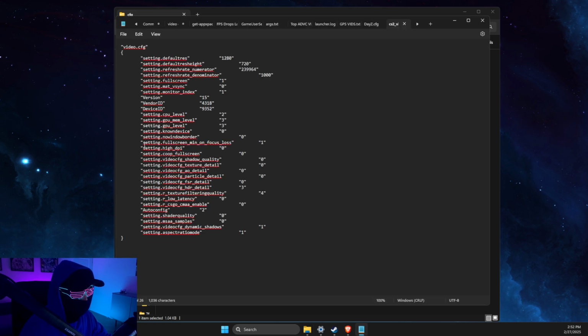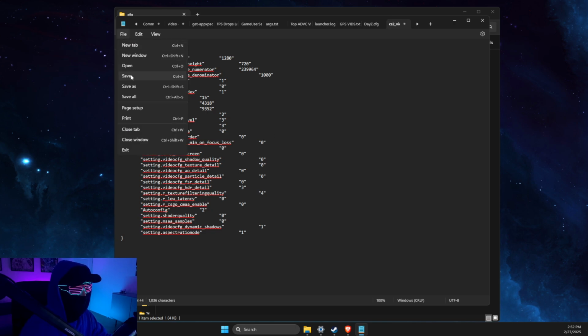Then you need to look for setting.fullscreen.min_on_focus_loss, and then it should be 1. So what you need to do here is change it to 0, and then save it.